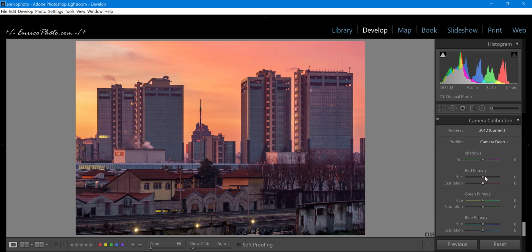And here you also have some sliders: red primary, green primary, and blue primary. Funnily enough, to make the sky more red, I rarely tweak the hue and saturation of the red primary sliders. Green I touch very rarely, but if I move the hue slider of the blue primary to the left, you will see that the sky gets more red. And a value of about 18, I think, is good for me.